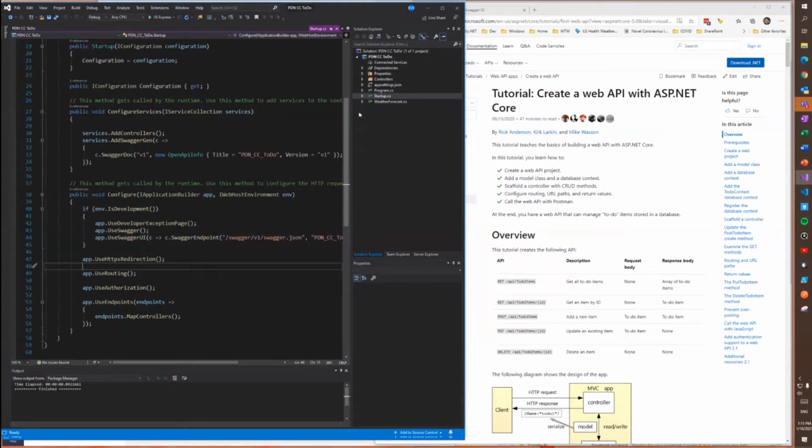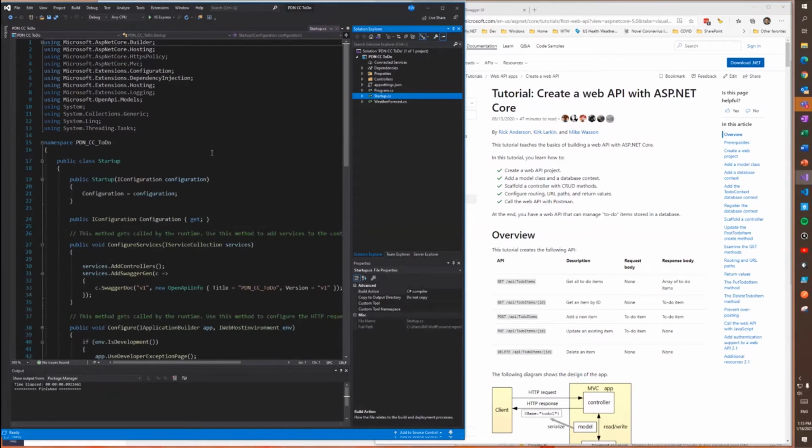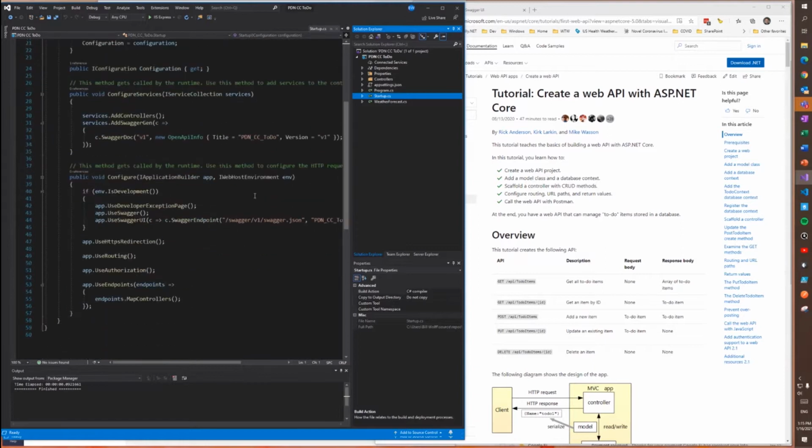Okay, now that we have that established, let's look at program. What does program do? Nothing unusual. When you run APIs, it just starts, it says use startup, and it says startup. What is startup? Startup is the name of the class, startup.cs. And then that runs the configure and it sets up all your stuff.